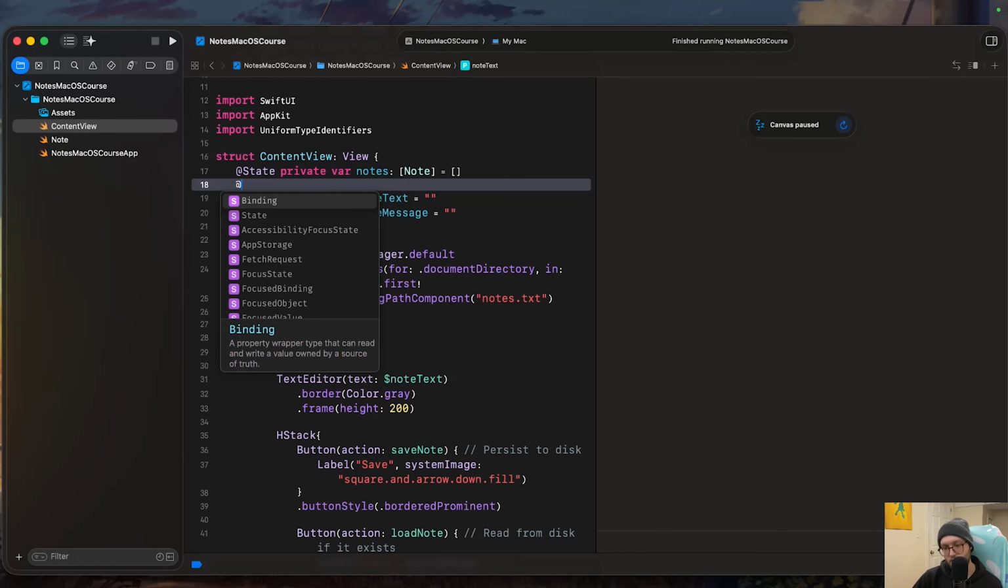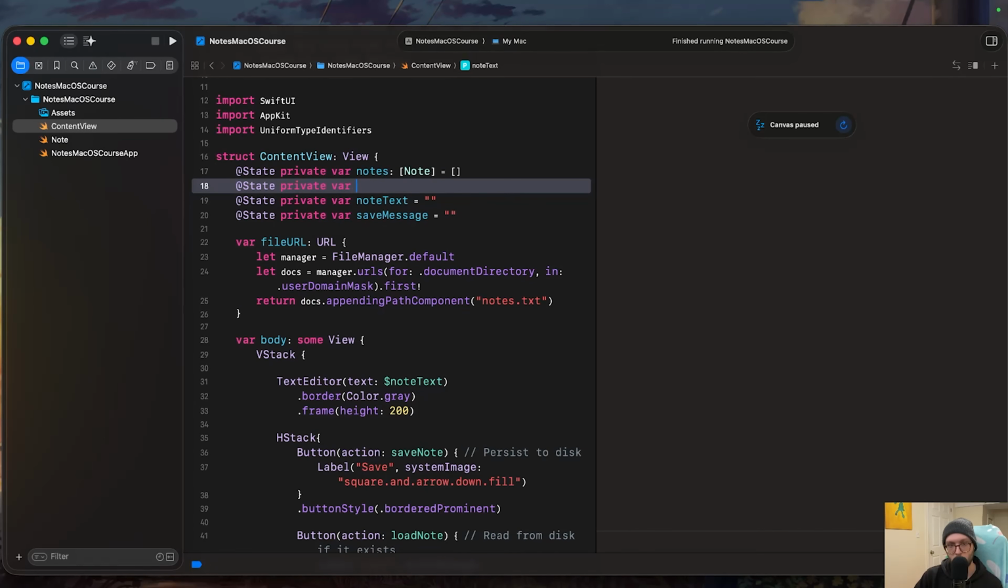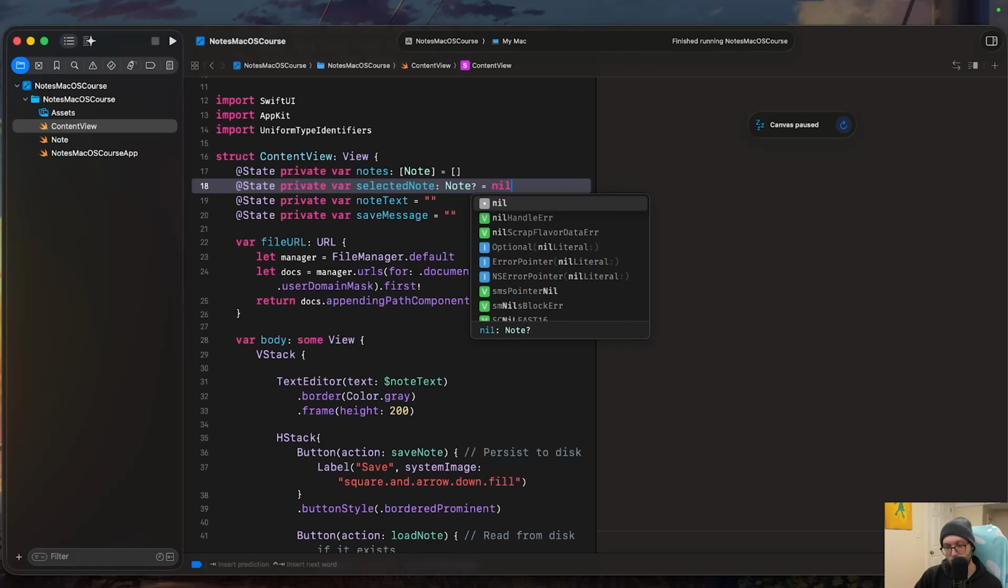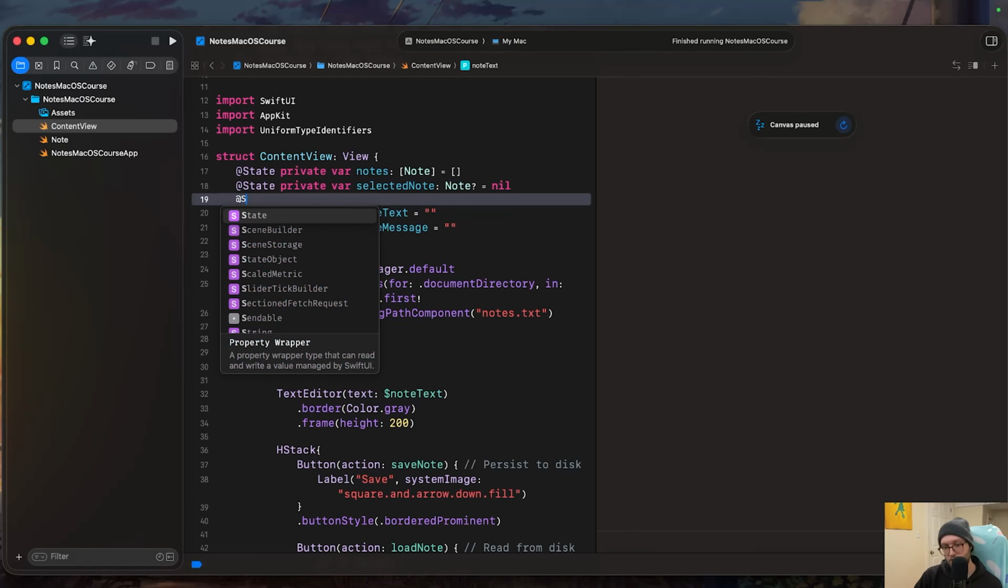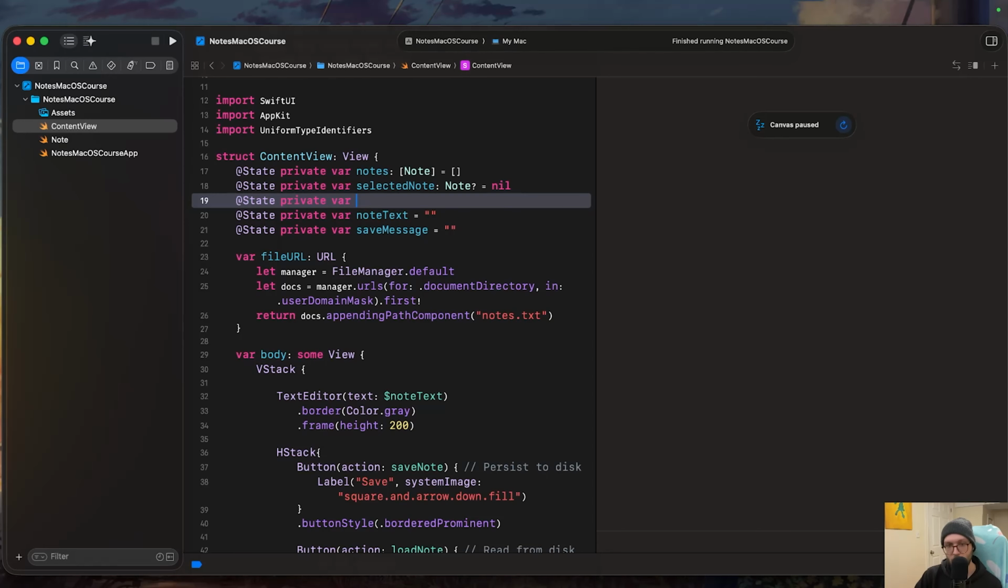We're then also going to create a state private var for the selected note. If you saw in my example, users will be able to click on any one of those notes and be brought to that exact one. This is also going to conform to the note, but we're going to add a question mark, basically saying that this is an optional value. By default, it's going to equal nil. We're not going to have a note selected by default. We're then also going to add one more state private var, and this is going to be for the file message, which is going to equal an empty string. Just like how we had the save message, we're going to have a file message now.